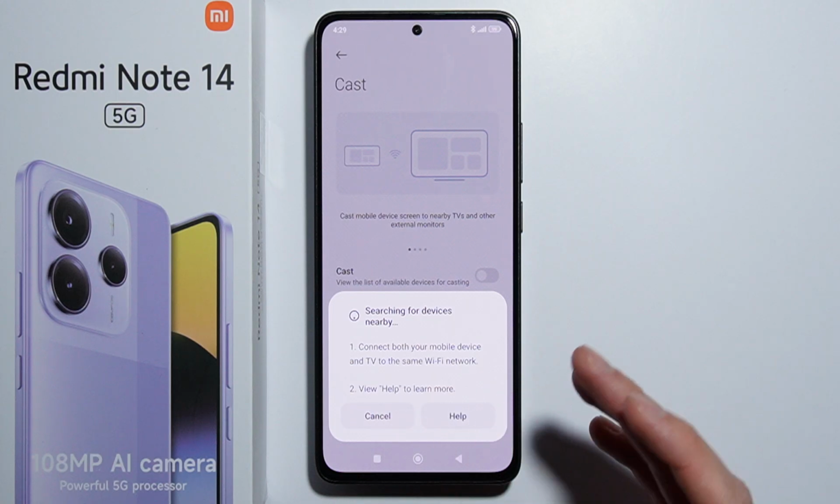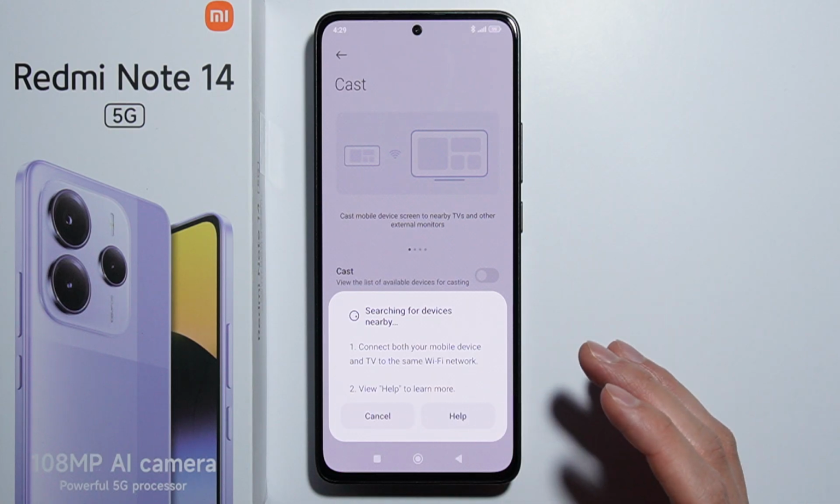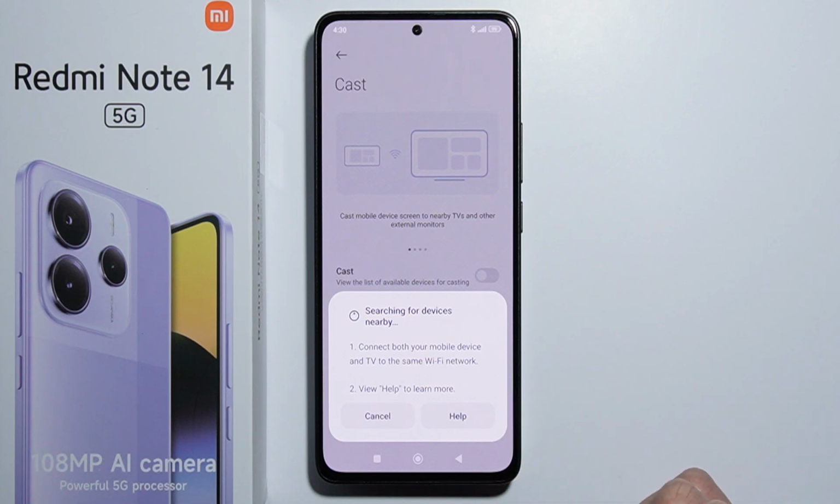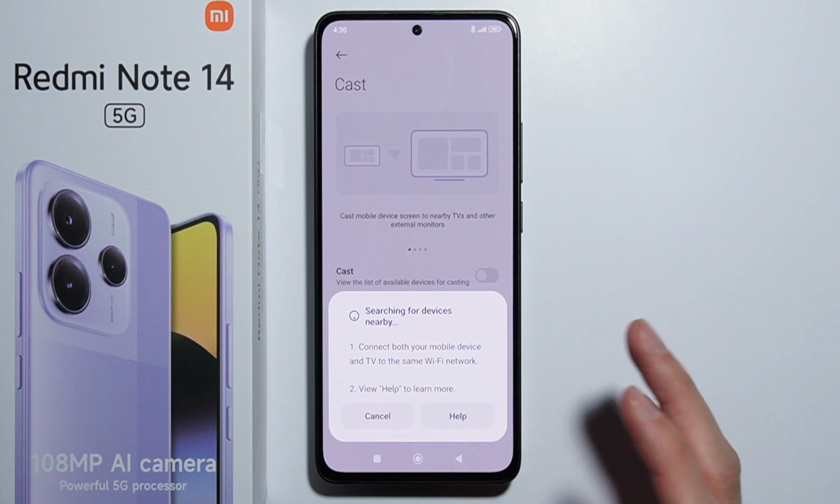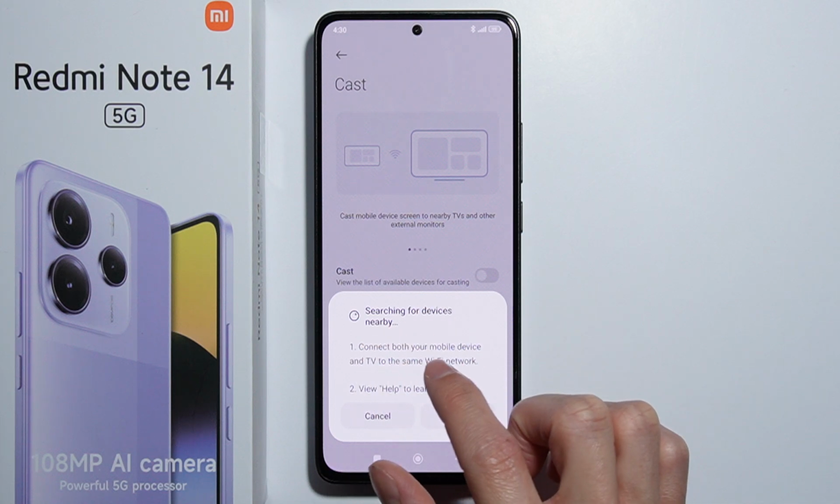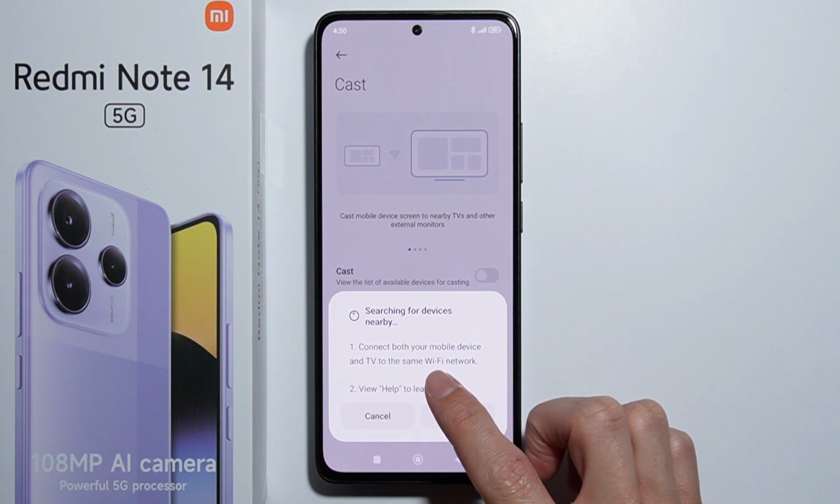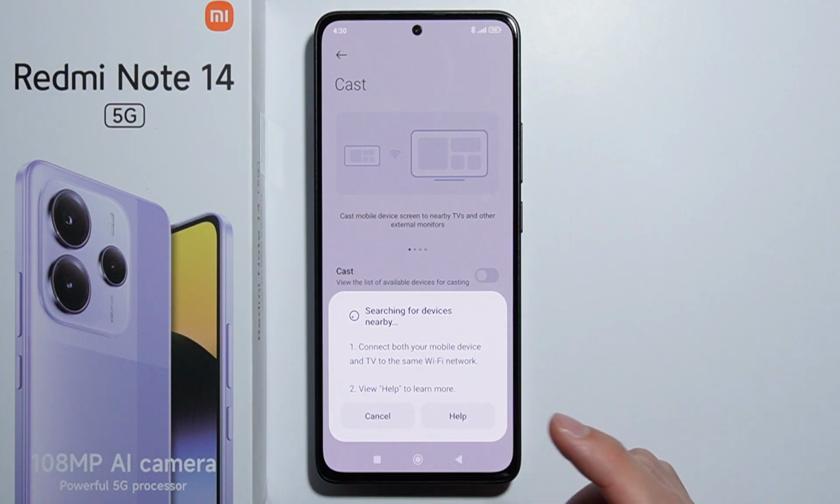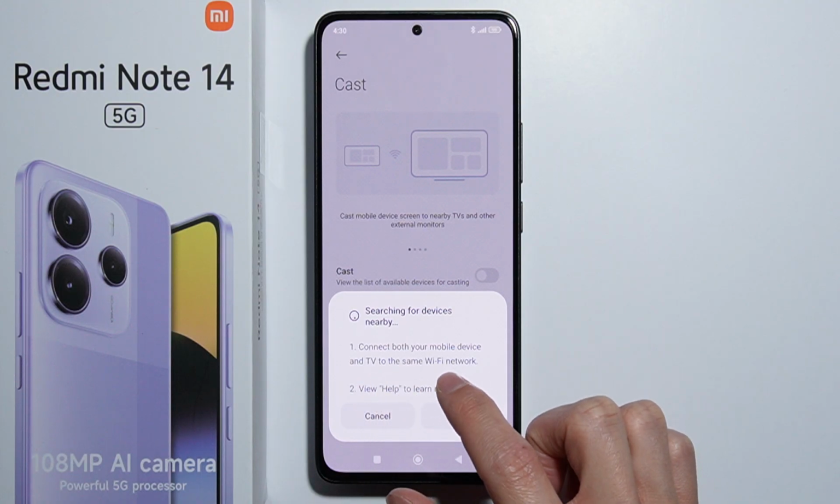You will have to accept the terms and conditions, something like this, for the usage. And you'll also have to allow your phone to connect to nearby devices or something like this actually. And as you allow these two options, you will have this screen right here, and it searches for nearby devices.